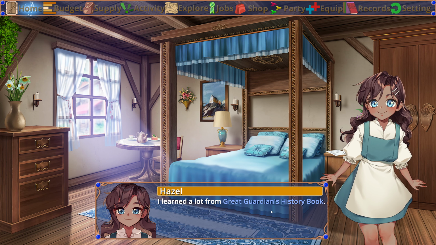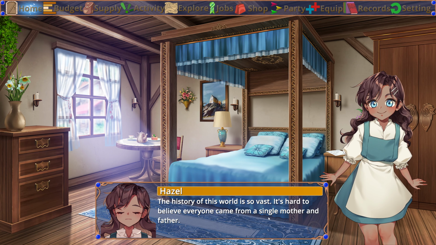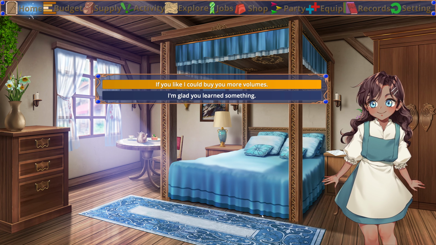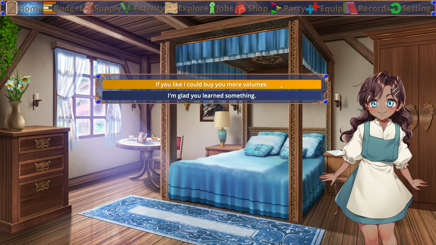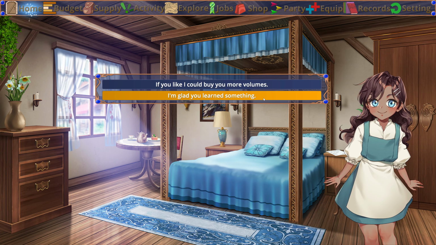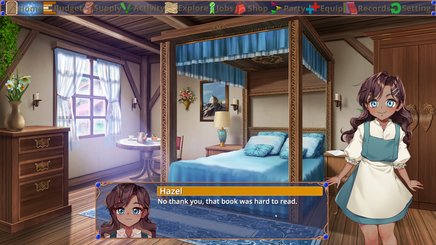I learned a lot from the Great Guardian's history book. The history of this world is so vast, it's hard to believe everyone came from a single mother and father. You get some options here. If you like, I could buy more volumes for you. I'm glad you learned something. No, thank you. That book was hard to read.